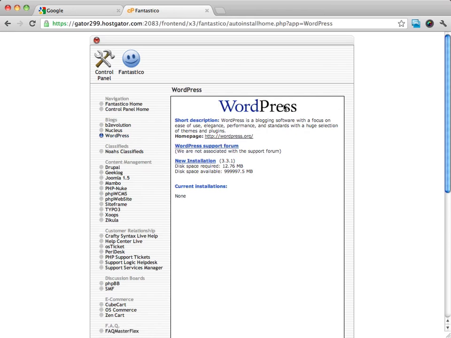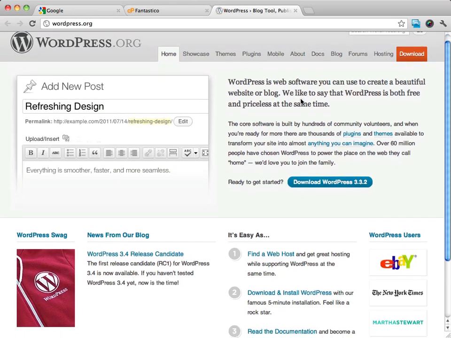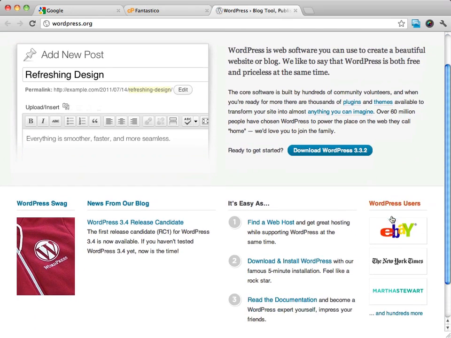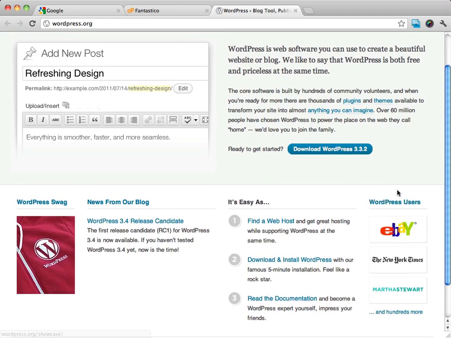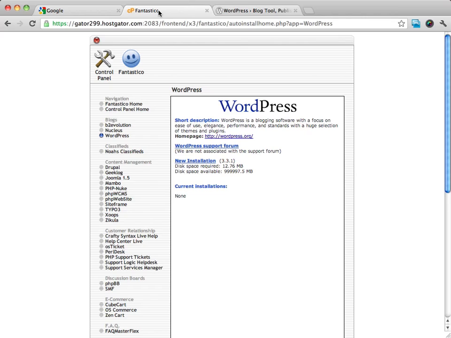And then you're going to get this page that says WordPress. It tells you what WordPress is. WordPress is a blogging software with a focus on ease of use, elegance, performance, and standards with a huge selection of themes and plugins. If you aren't familiar with WordPress, you can click on this WordPress.org link and it'll give you a lot of different information on WordPress. As you can see, it's used by a lot of big companies like eBay and the New York Times, so WordPress really is a great platform.